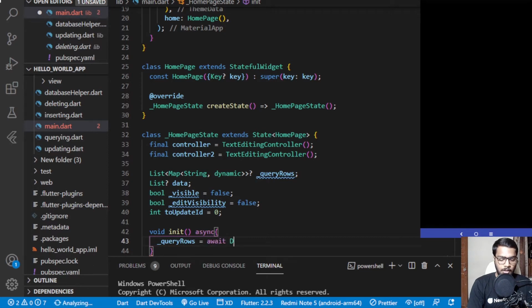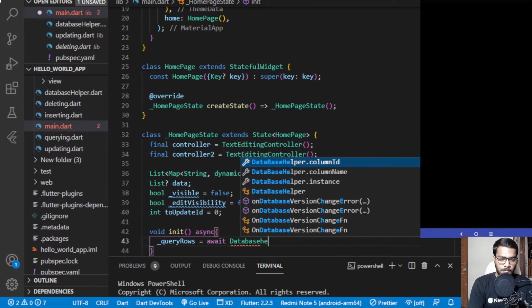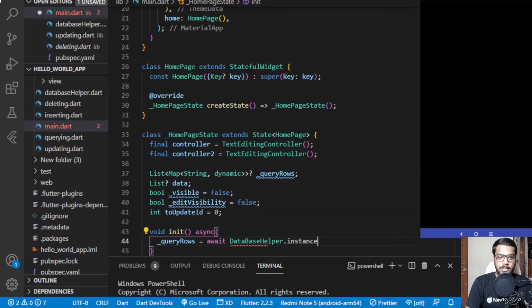So await, and with the help of database helper which we have created in the previous video, we'll be doing database helper dot instance dot query all, and we can pass the table name over here.